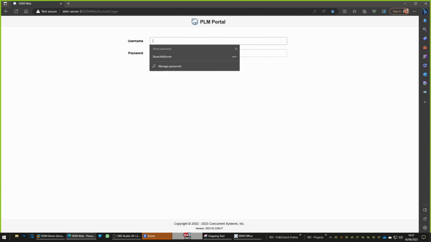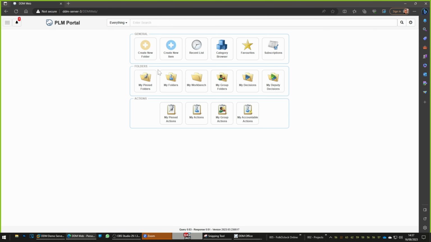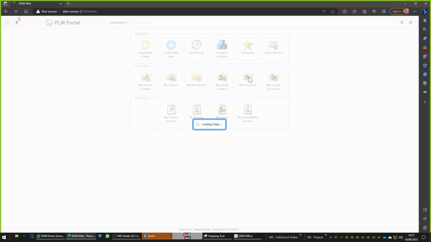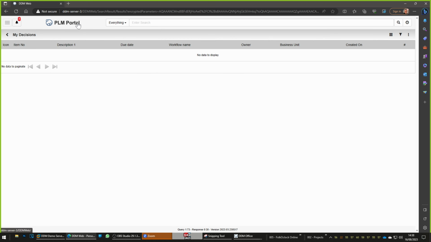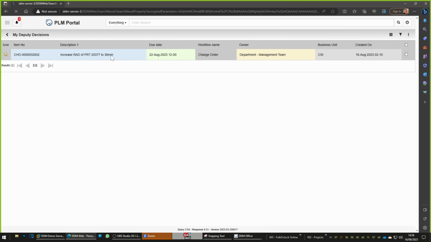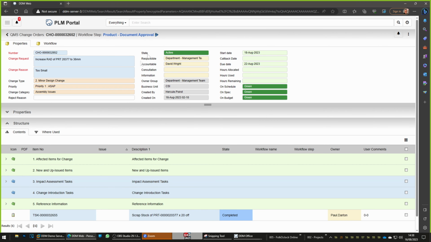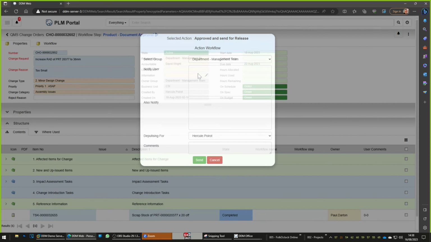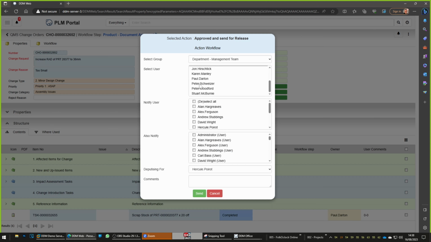Log out. I'm now going to log in as John. Am I going to log in as John Hershtick? No, I'll log in as Joe, because there's also workflow action for Joe. No, there isn't, because it's a deputy decision. Not a workflow decision, it's a deputy decision. If I'm happy, I send forward and I'm approving this again. I'm going to send this back to Joe and I'm going to say all good. And it knows here that I'm deputizing for Hercule Poirot, and it will keep that in the audit trail.